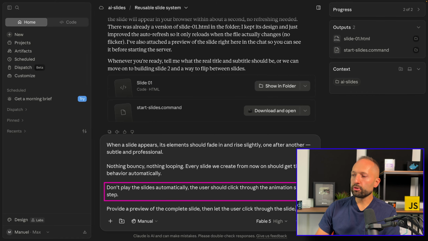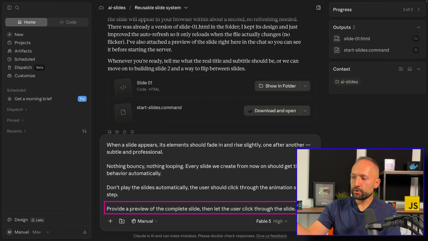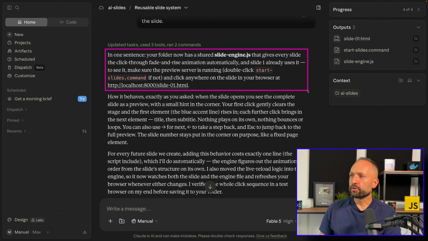I want to be able to click through the animation step by step, and I also want to have a preview of the complete slide first. Then I want to let the user click through the slide. So we have some JavaScript file in here that gives every slide a click-through fade and rise animation.